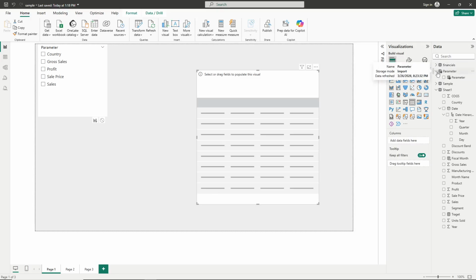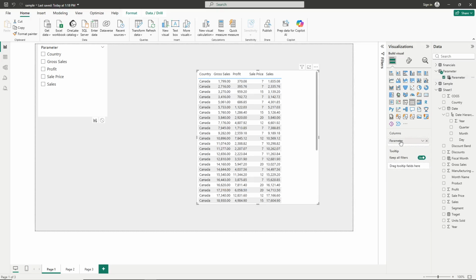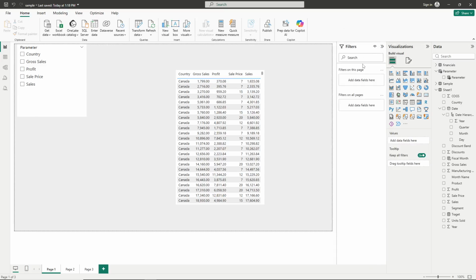Click on it and drag it directly into the columns section of your table. This action populates your table with all the fields you included in the parameter. Now let's say you want to hide a specific column, for example, sale price. On the right side of your screen, click on Filters. This opens up the filtering options for your visual.